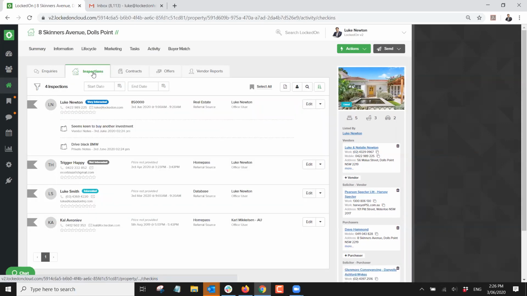Now, the inspections part and the home open part leads me to our next trigger, which is for every inspection you put into the system, LockedOn will automatically, 15 minutes after, send them an SMS saying, thank you for attending the property.